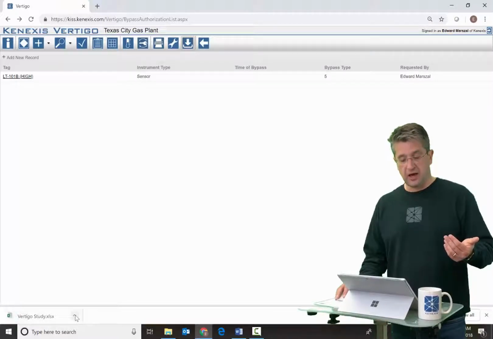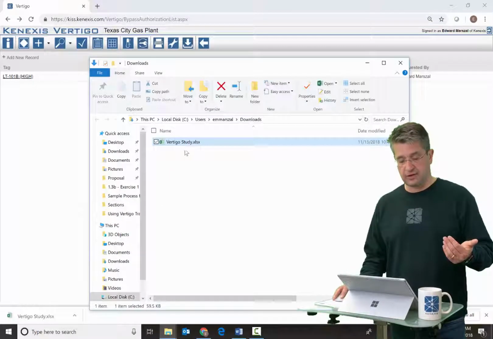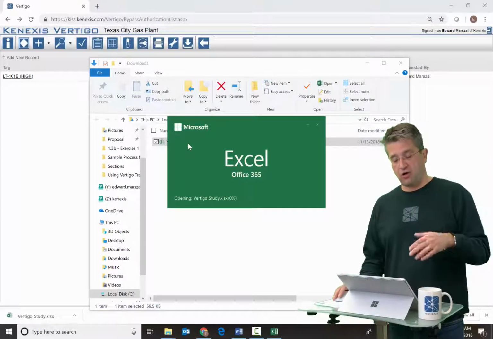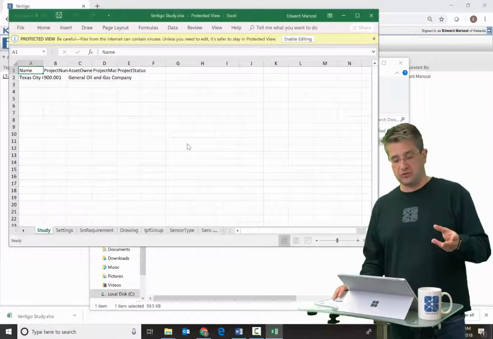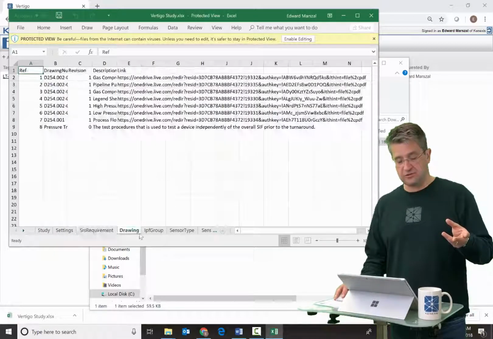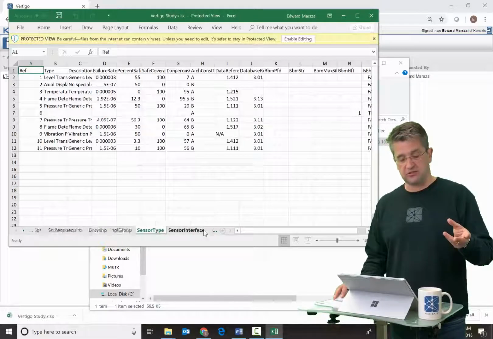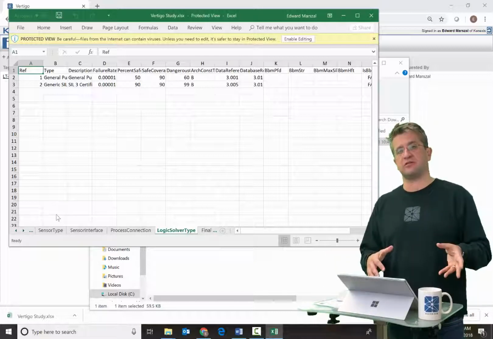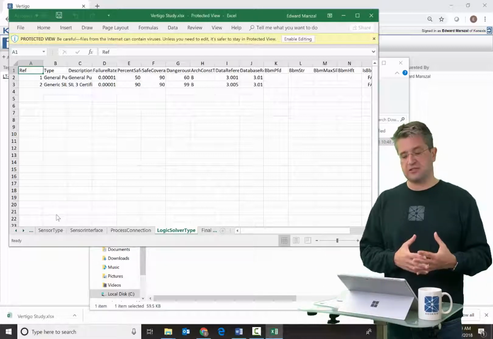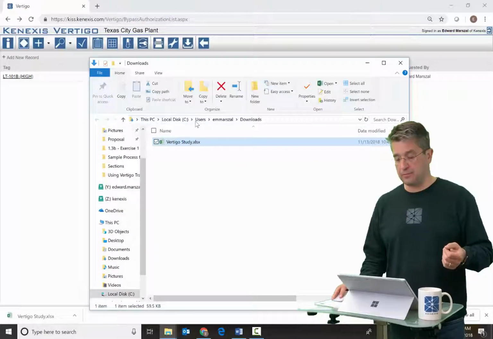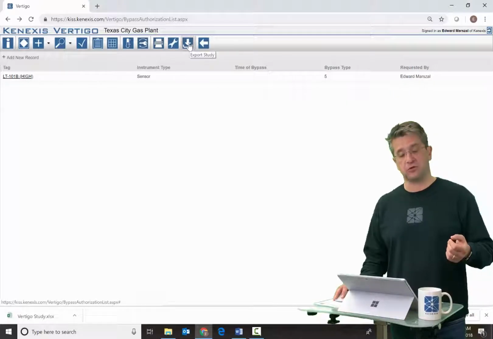So you can see here that clicking on that button exported the study, and I can show that in the folder and actually even bring that up in Excel to show that all the data that was contained within the Vertigo study ended up getting exported, everything from SRS to drawings to sensor types to sensors themselves, process connections, and so on and so forth. So all the information that's contained in any given Vertigo study can be exported into an Excel format for transfer and storage and other purposes by clicking on the Export Study button.